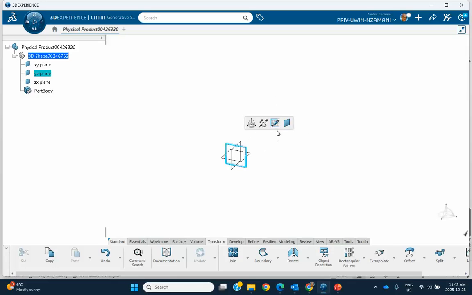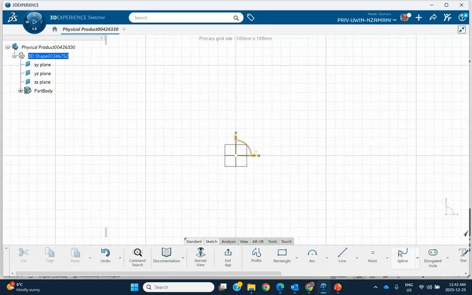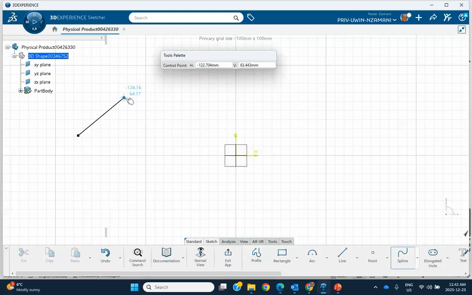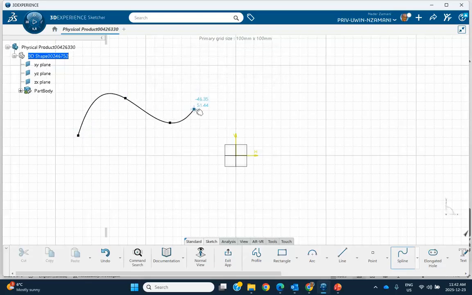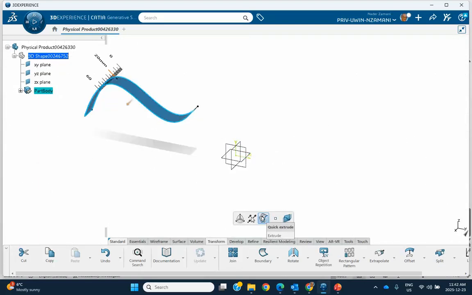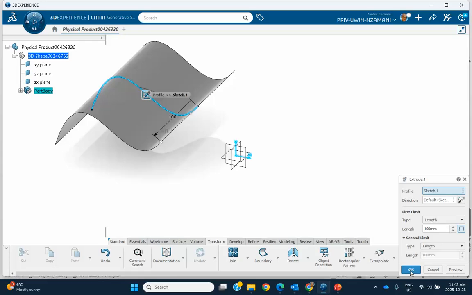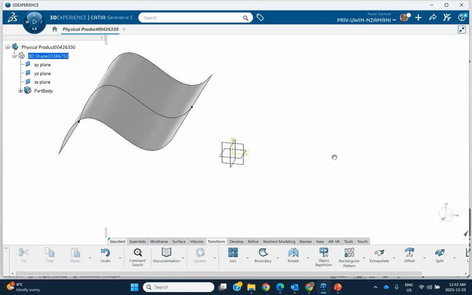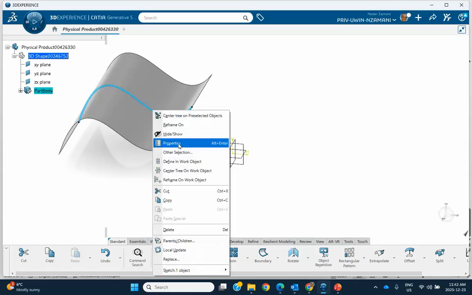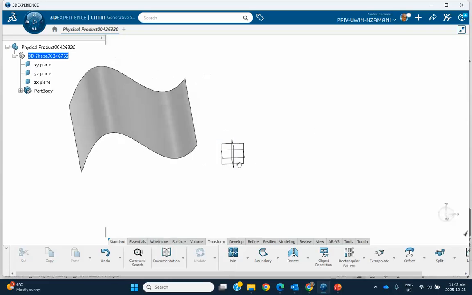So here, I'm going to draw a spline here. Okay, exit and extrude it. Let's make it 100. Okay, so there is my sketch that I drew. Let me hide that. There's the surface that I created.